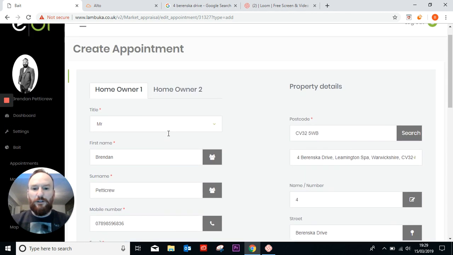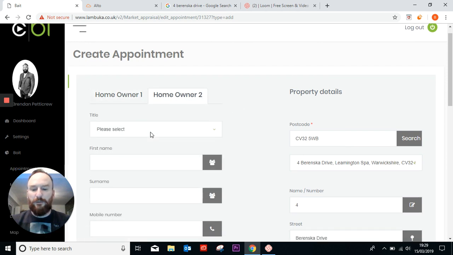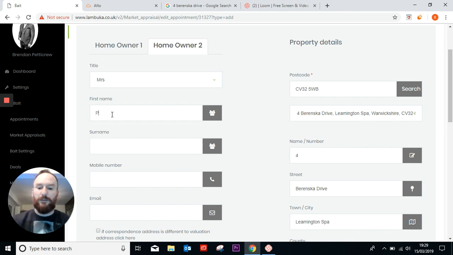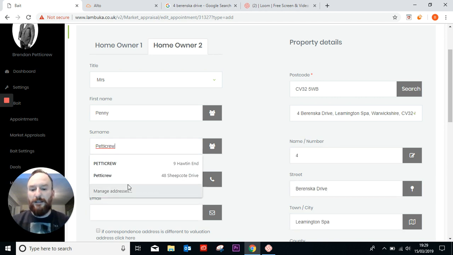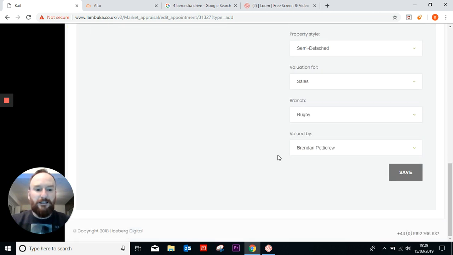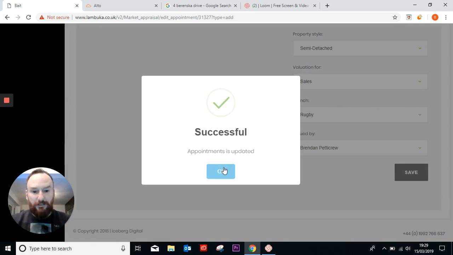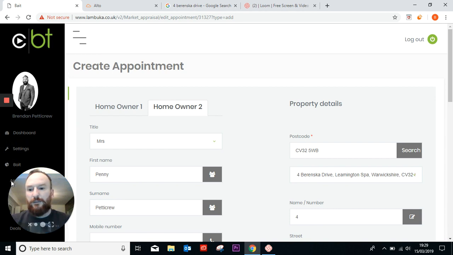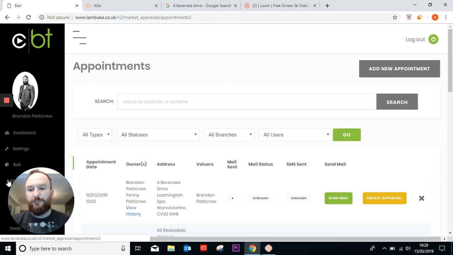Next thing that you need to do is add the second homeowner. So I wasn't married then, but I'm married now, so I'll just put her in to give you an example. Her first name is Penny and her second name is Pettigrew, and then you can put the other details that you need in the other bits. Right, okay, so that is creating an appraisal.